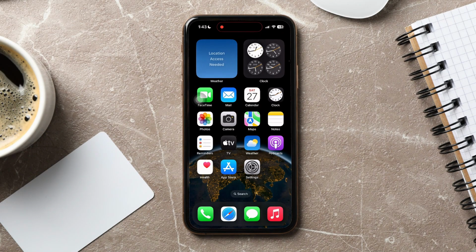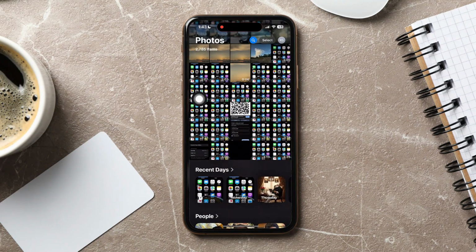How to fix missing photos or videos on iPhone. To get started, first of all go ahead and open up the Photos application on your phone. Here, you can view all the photos and videos on your phone.